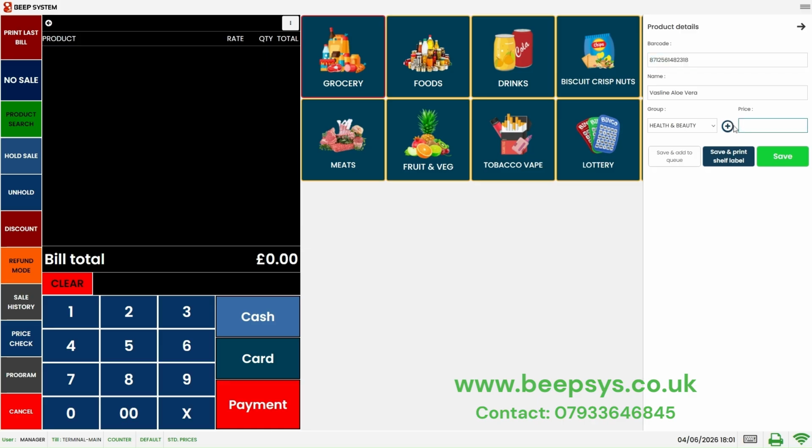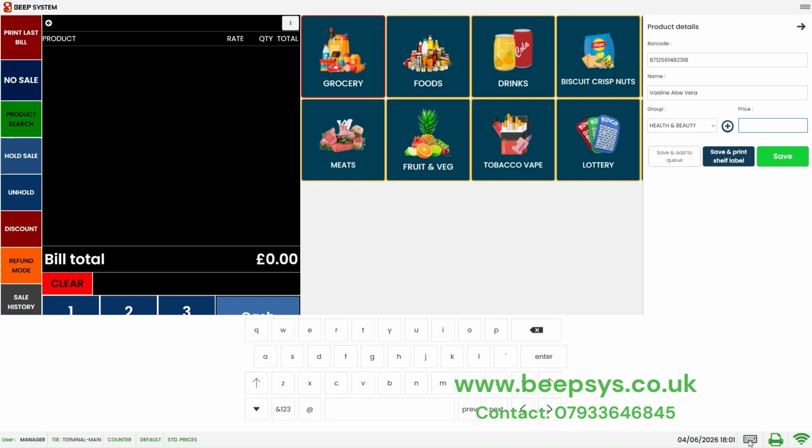Say you want to sell this item for 3.49. You can have a pop-up keyboard at the bottom. Click on this keyboard icon at the very bottom next to the printer, and you can add 3.49 for the price of the item, and you can press save.